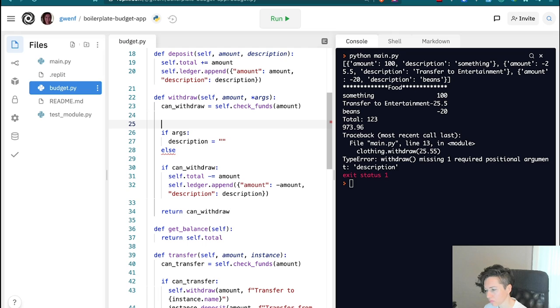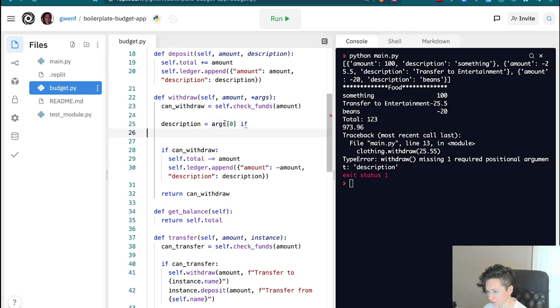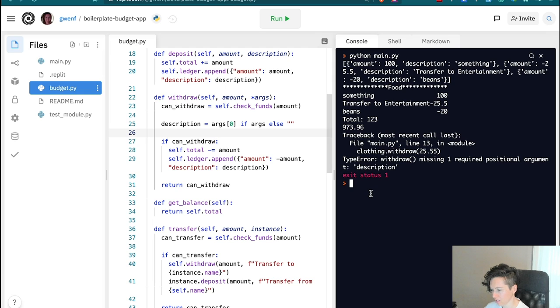Okay, so description equals empty string, no, equals args zero. But now it's going to error though. Well, I don't know, maybe it won't. I'm not sure if it throws an error because it will check args zero and if args doesn't exist, but let's try it. So if args, else empty string, and that will set description. Okay, let me try that and see if it works.